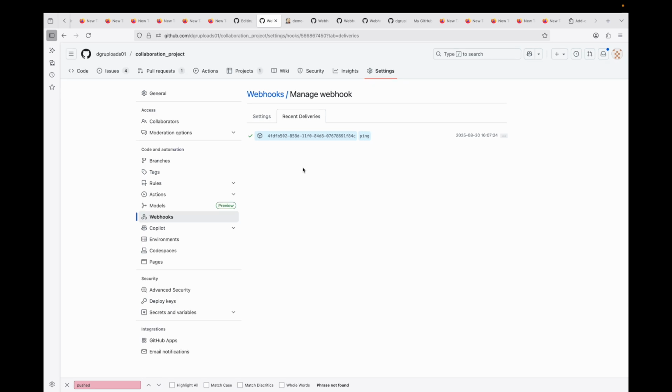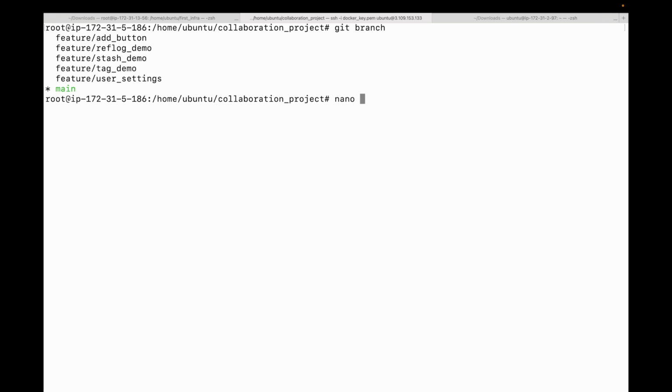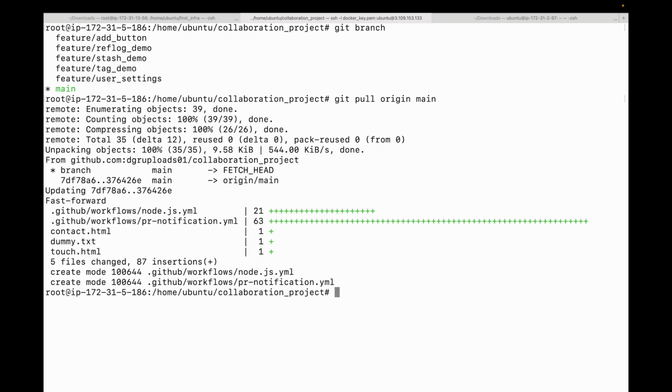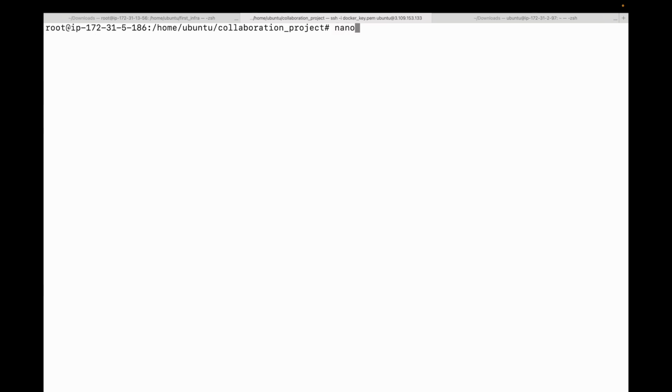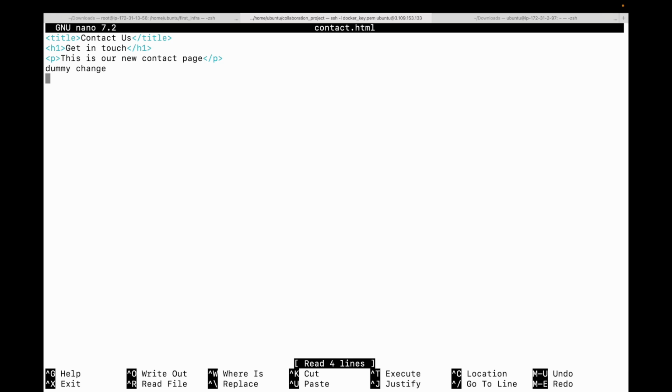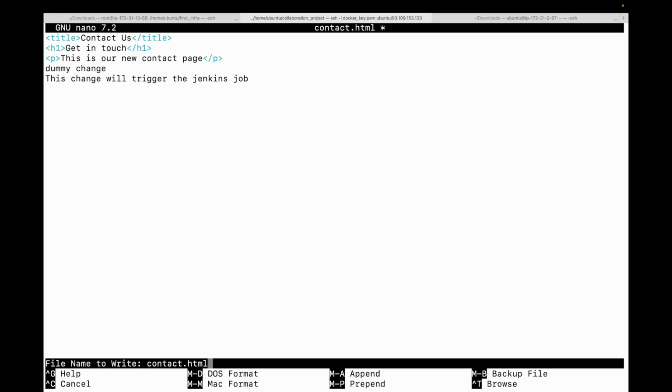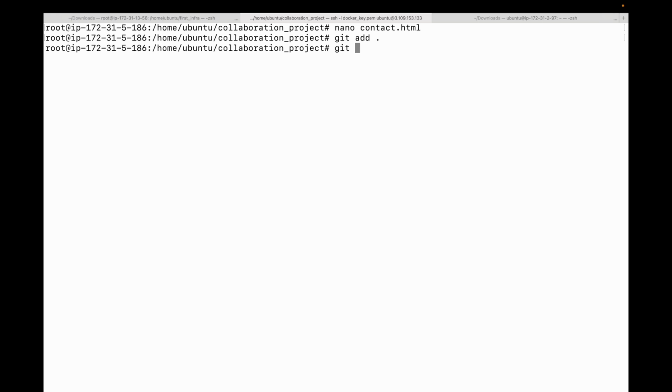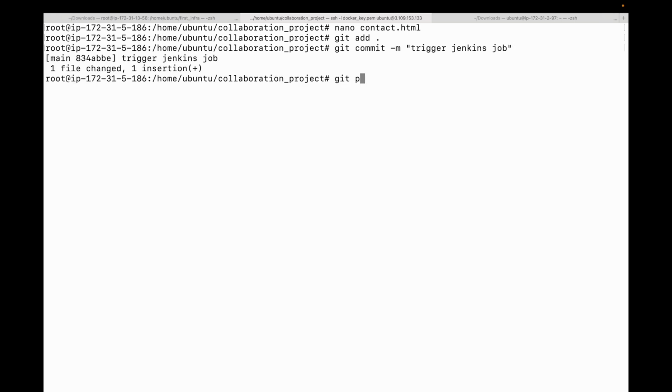Now let's see this in action. Here I'm in my main branch, so let me make the change directly. Before I do that, let me quickly do a pull. So git pull origin main, and this will update my local repository. Now let's go and make some changes here. This change will trigger the Jenkins job. I'll save this, I will add this, I will commit this. Let's say trigger Jenkins job, and we will push this.